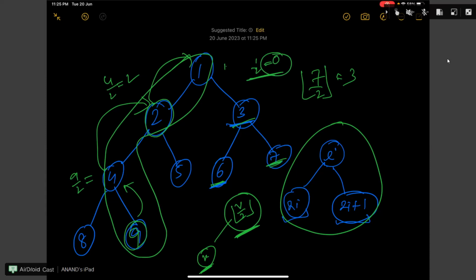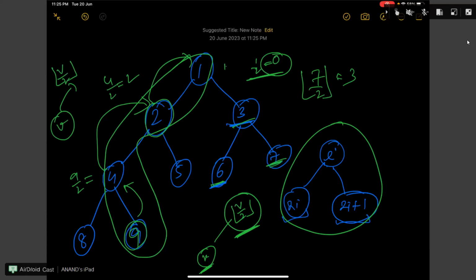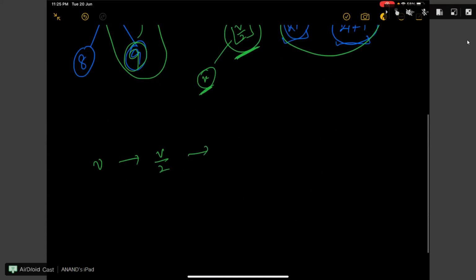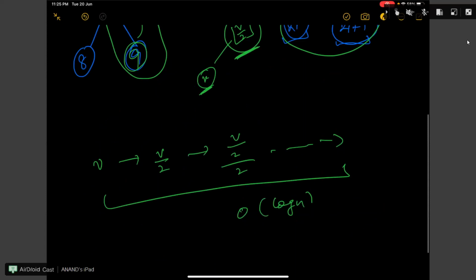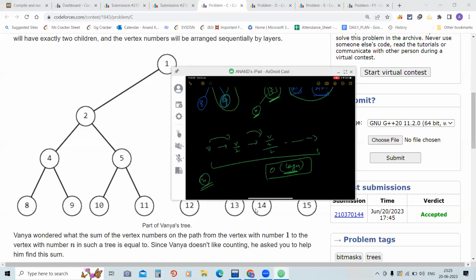Just keep on moving to its parent, and the parent of V is nothing but V by 2, taken as floor. Now what will be the time complexity of it? Since you start with V, divide V by 2, then V by 2 by 2, in the worst case it will take you O of log n. So if you're starting with n, you will move at most log n steps up. So it will be well within our time limit as well.